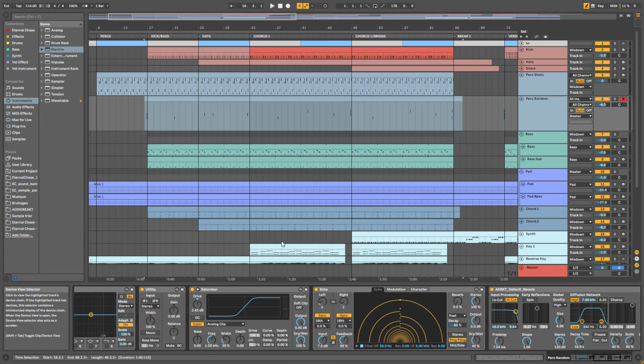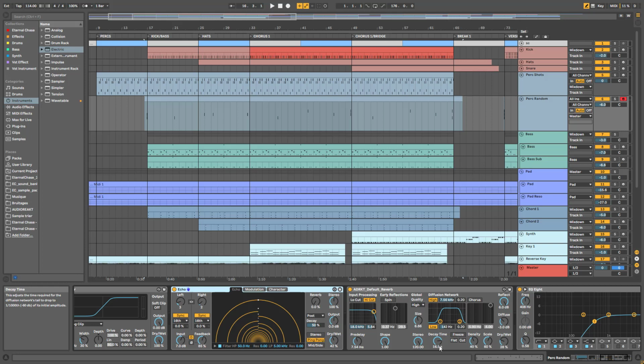You can see I use echo, and the dry rate is almost at 50% with a long feedback, which means it's going to be a very long delay. And same goes with the reverb, a long decay time and 30% dry rate, which means the tail of the reverb is going to be super long, which is kind of creating this atmosphere.